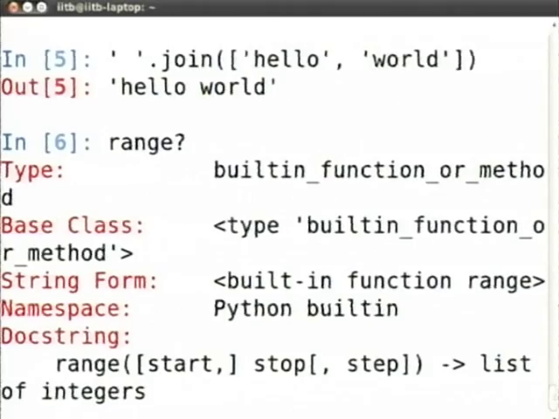The next question is, the answer for range 5,2 is empty. Obviously, what is the range syntax? Range question mark clearly says it's start, which is optional, stop, not optional, step. So if we give it just two arguments, you are saying start at 5, end at 2. How will it print anything? It won't print anything. No, you cannot assume 5 to be the start.